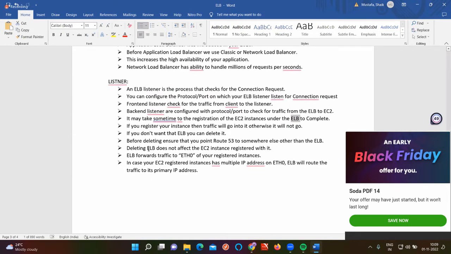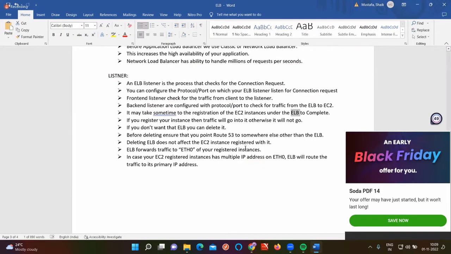Next, deleting the ELB does not deregister or delete your EC2 instance. That means if you register an EC2 instance with the elastic load balancer and you delete the load balancer, it's okay. The ELB will be gone, but the target groups are not going.